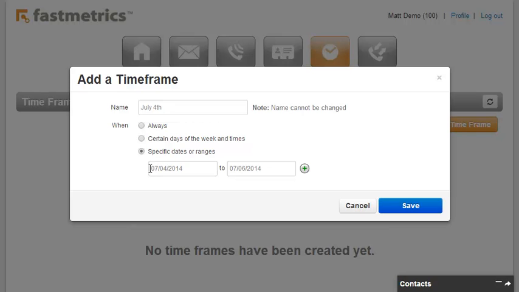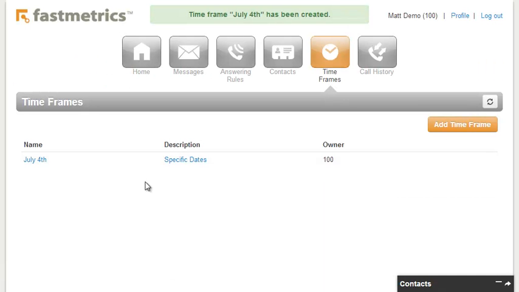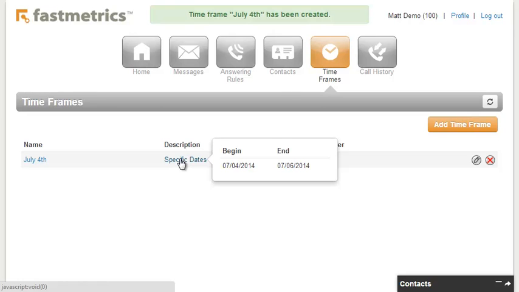And these dates are inclusive, so as soon as it ticks on to July 4th, it applies, and as soon as it ticks off of July 6th onto July 7th, this time frame will no longer apply. So we click Save, and now we have our time frame. If we hover over this link, it'll show us which dates we have selected.